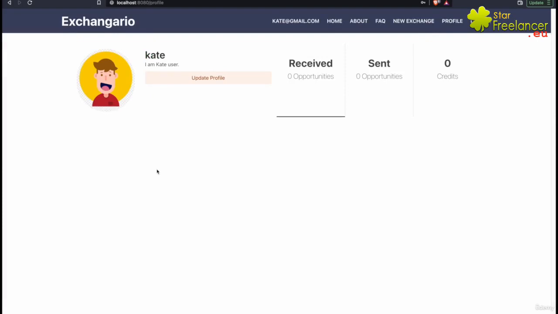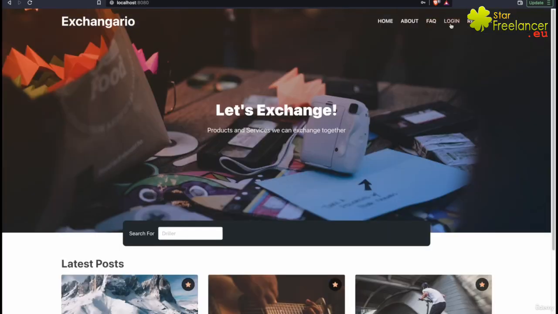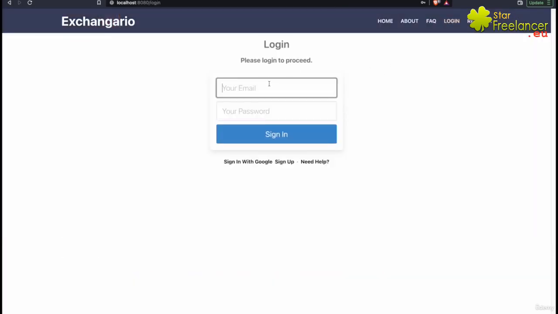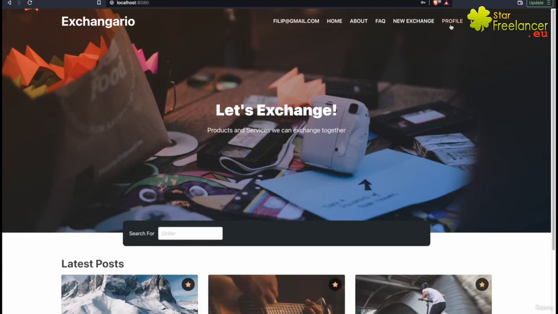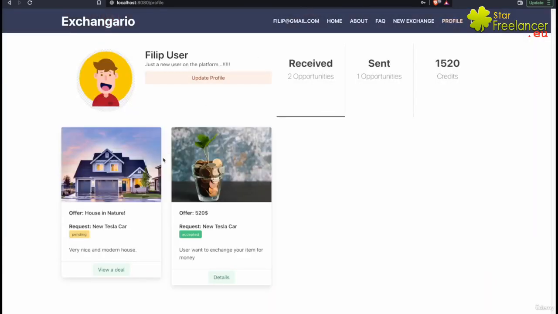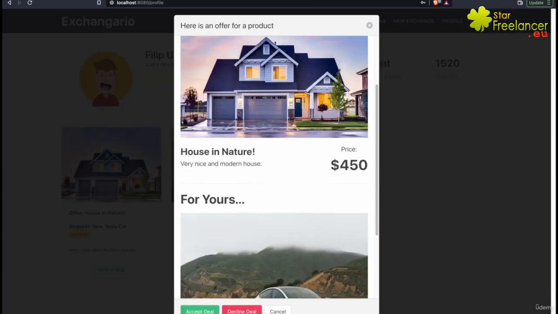That's what's happening, right? So let's log out and look into some user that has some opportunities. For example, my Philip user has opportunities. So I've logged in with philip@gmail.com, test, and let's go to your profile page. When you view the deal and accept or decline the deal, you're basically updating your already created opportunity collection and changing the status to accepted or declined. That's what you are doing here, and that's considered an update.